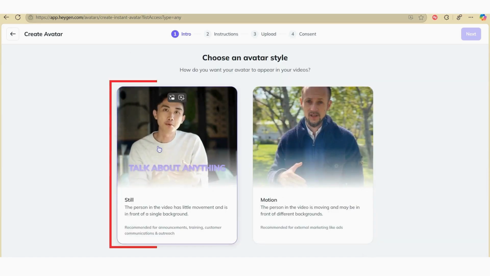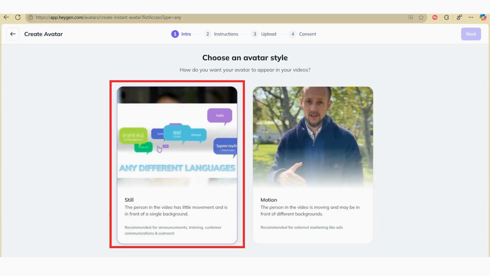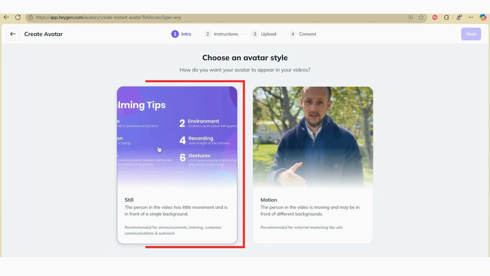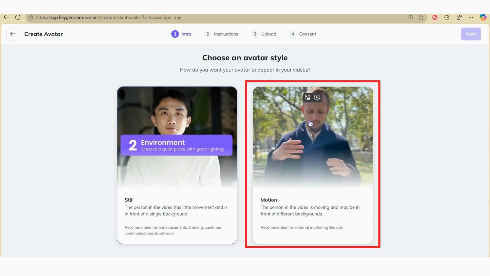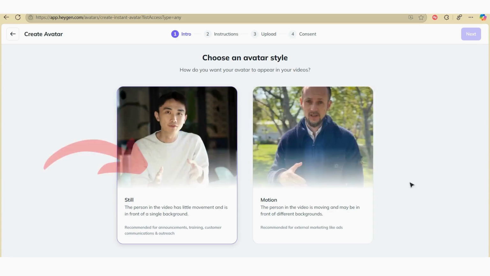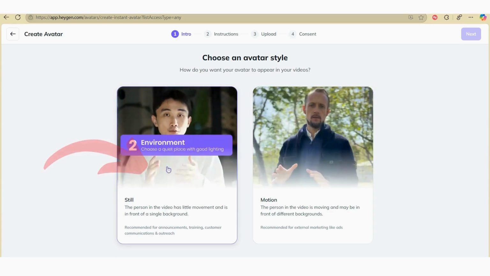You can choose from two different types of video avatars. So here you have the still version, and this is most commonly used for talking head type of videos, or you can use the motion version, where the person is moving or maybe in front of different backgrounds. Okay, so let's select the still version.